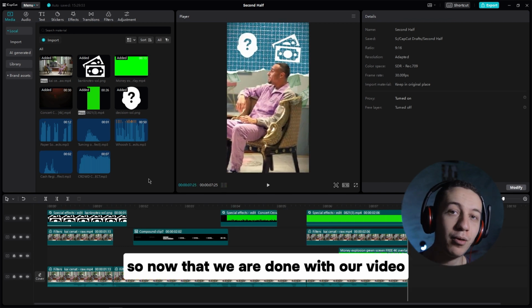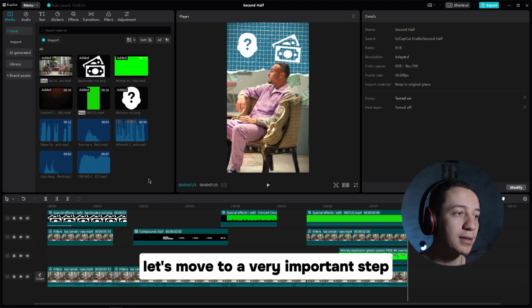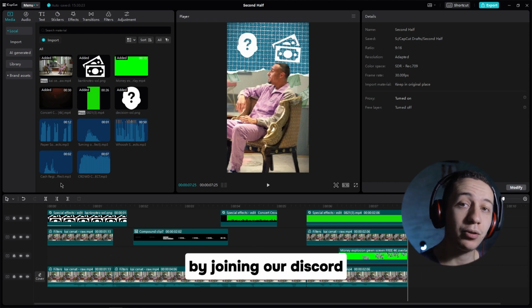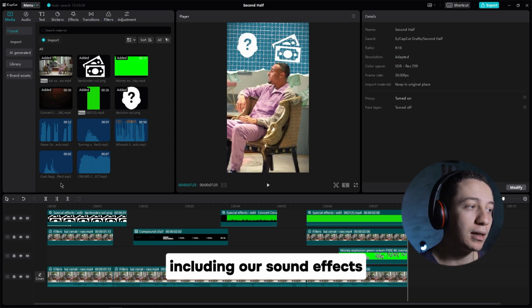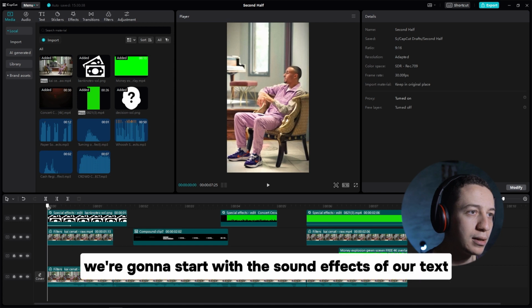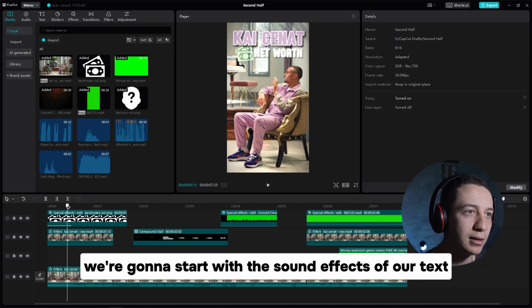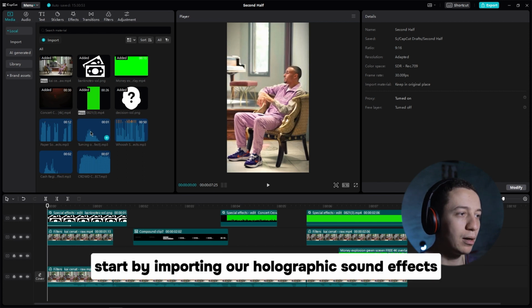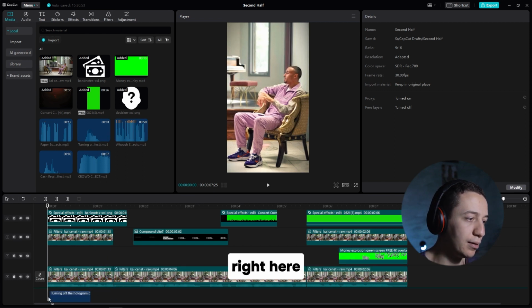So now that we are done with our video, let's move to a very important step, which is adding sound effects to our video. By joining our Discord, you will get access to all our assets, including our sound effects. So let's go to the start of our video, and we're gonna start with the sound effects of our text appearing right here and our money dropping. So I'm gonna start by importing our holographic sound effect right here.